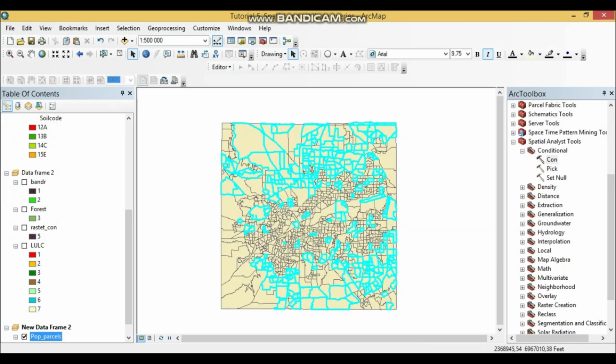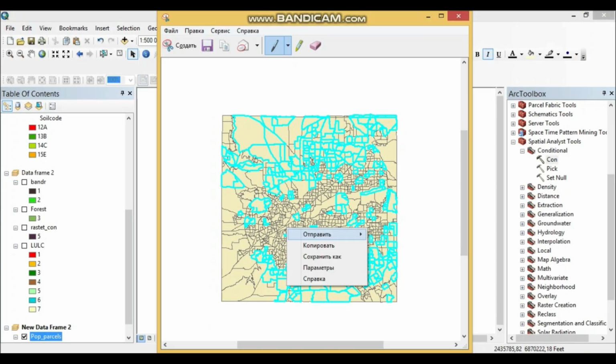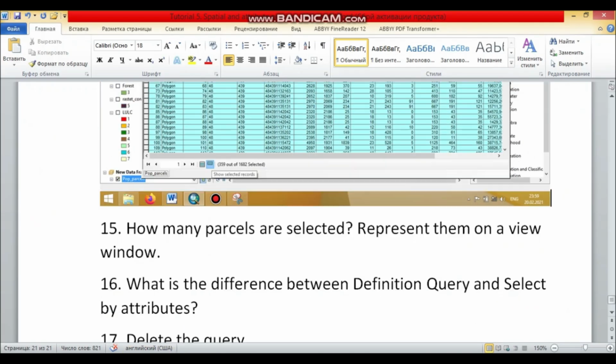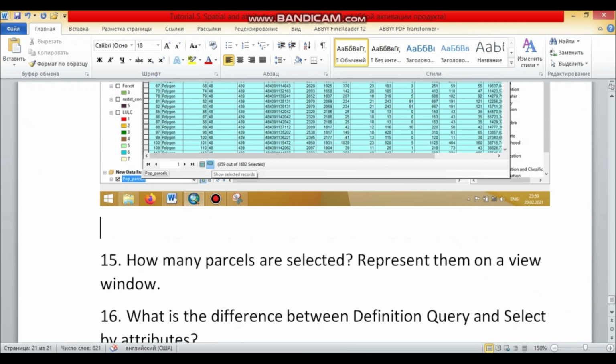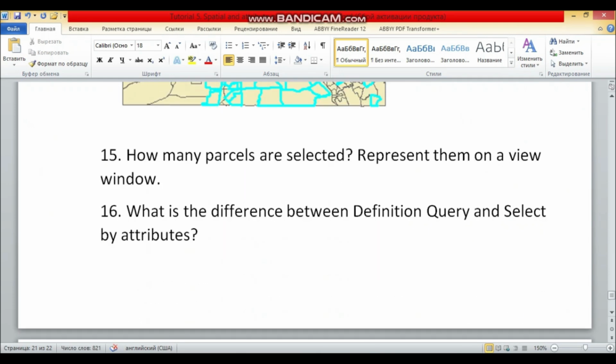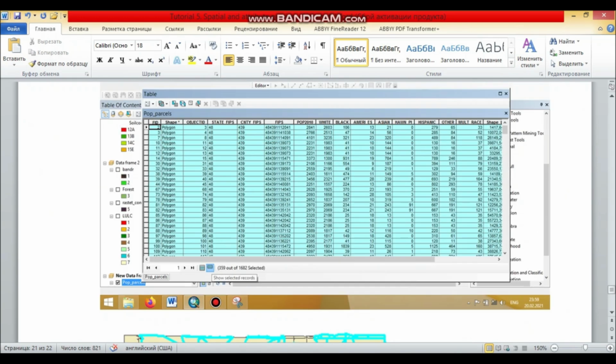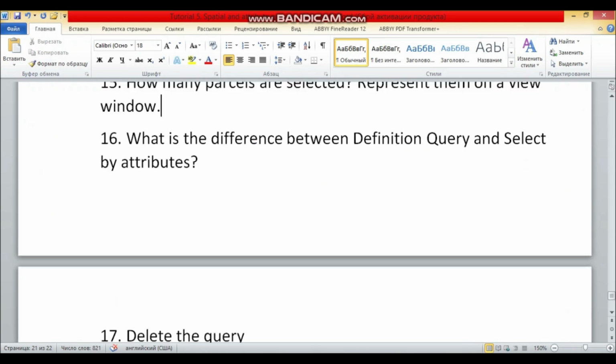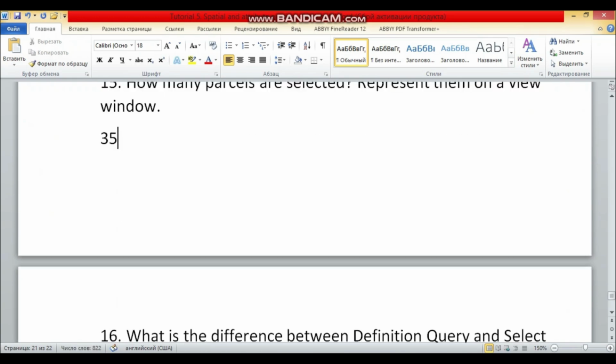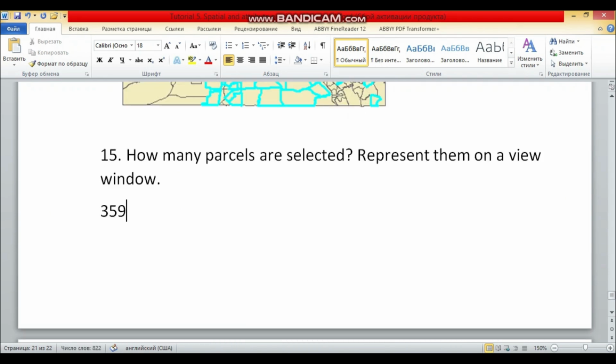Let's also use the snip tool. These polygons are selected. And how many parcels are selected? Already mentioned here, 359. So 359 parcels, or features, we can also write, or polygons.